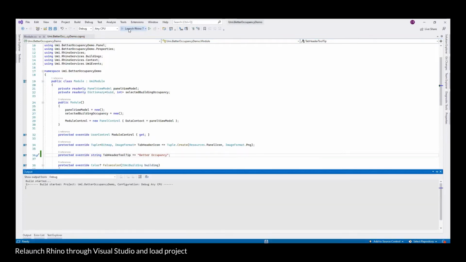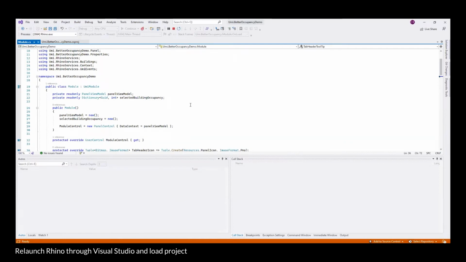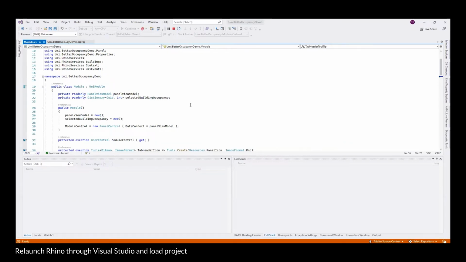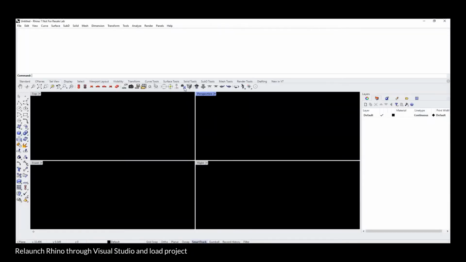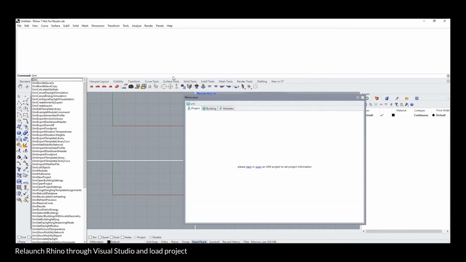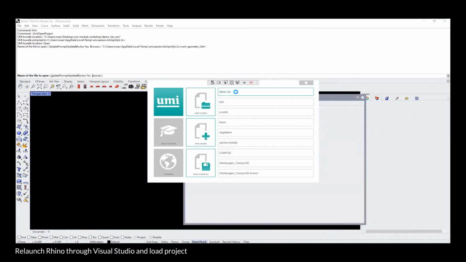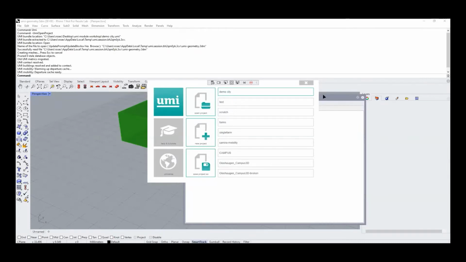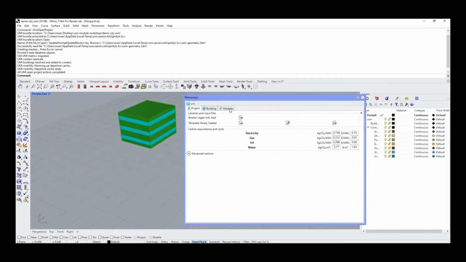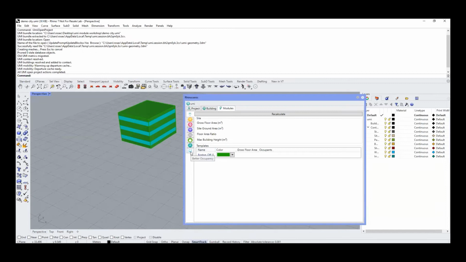And we launch Rhino 7. So let's load our project up. And we'll go to our modules list and hover, and there it says better occupancy. Now it's a real module name the way these other ones are.